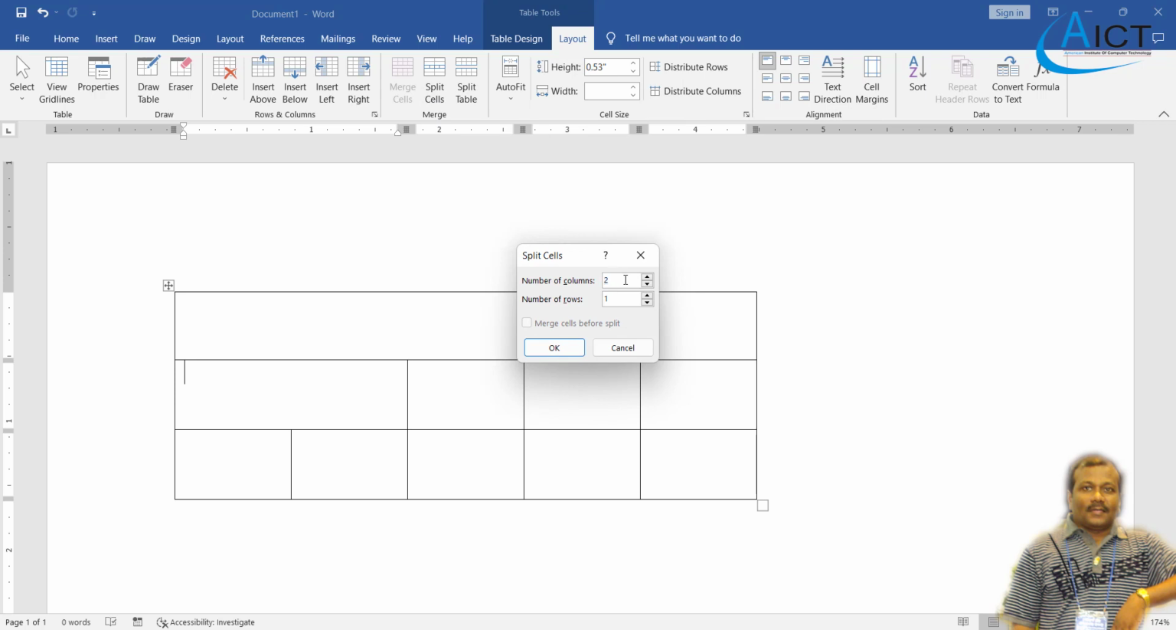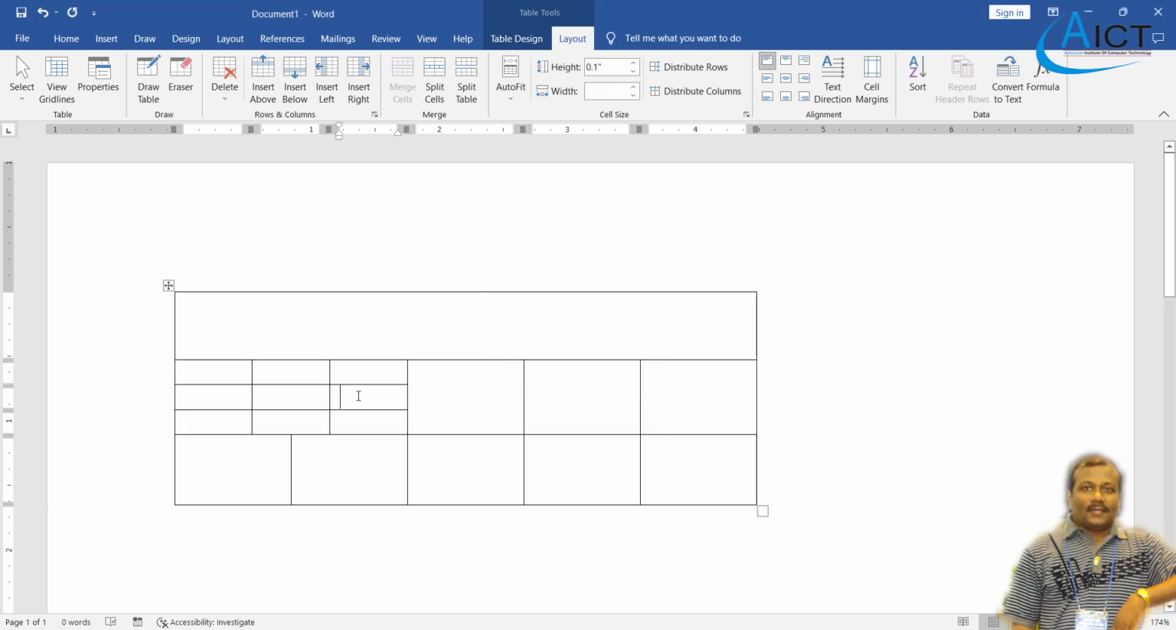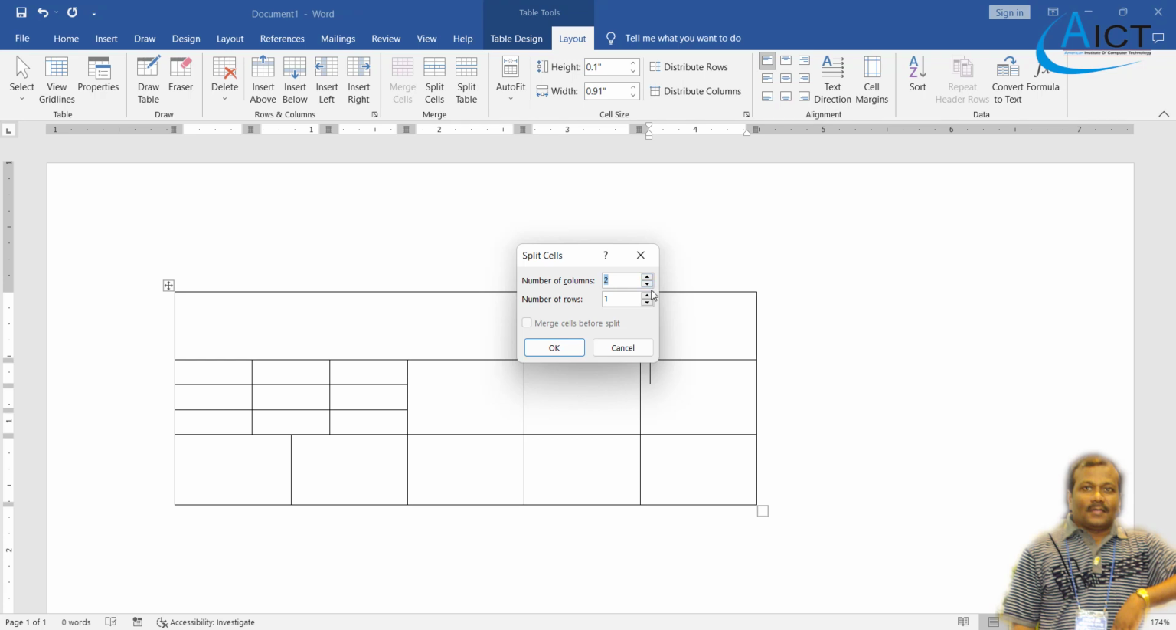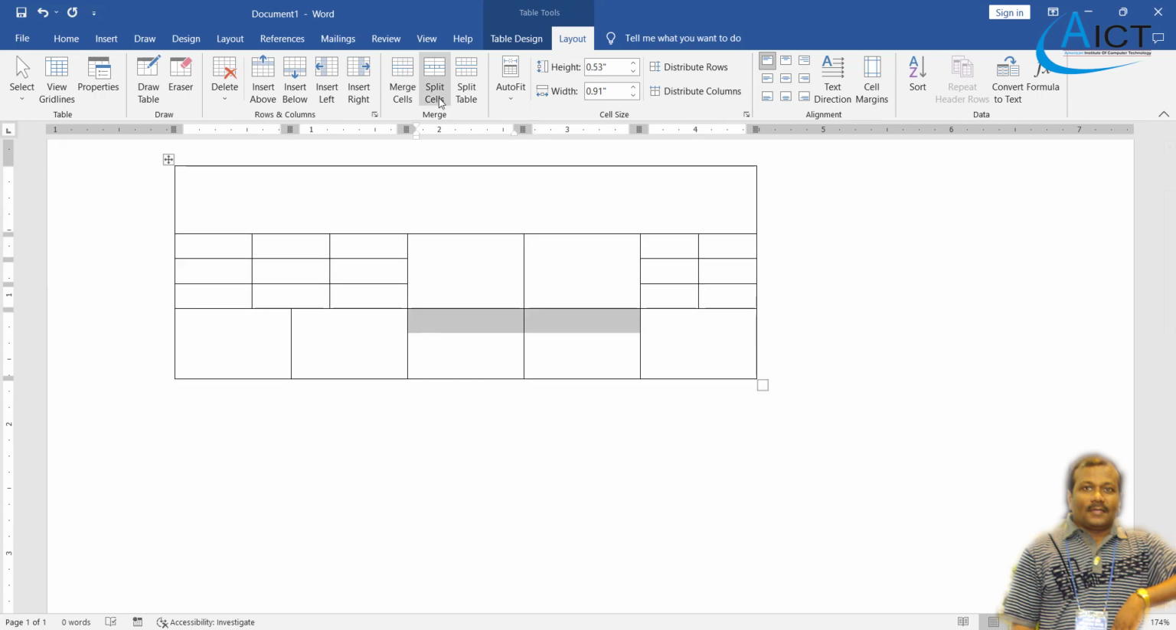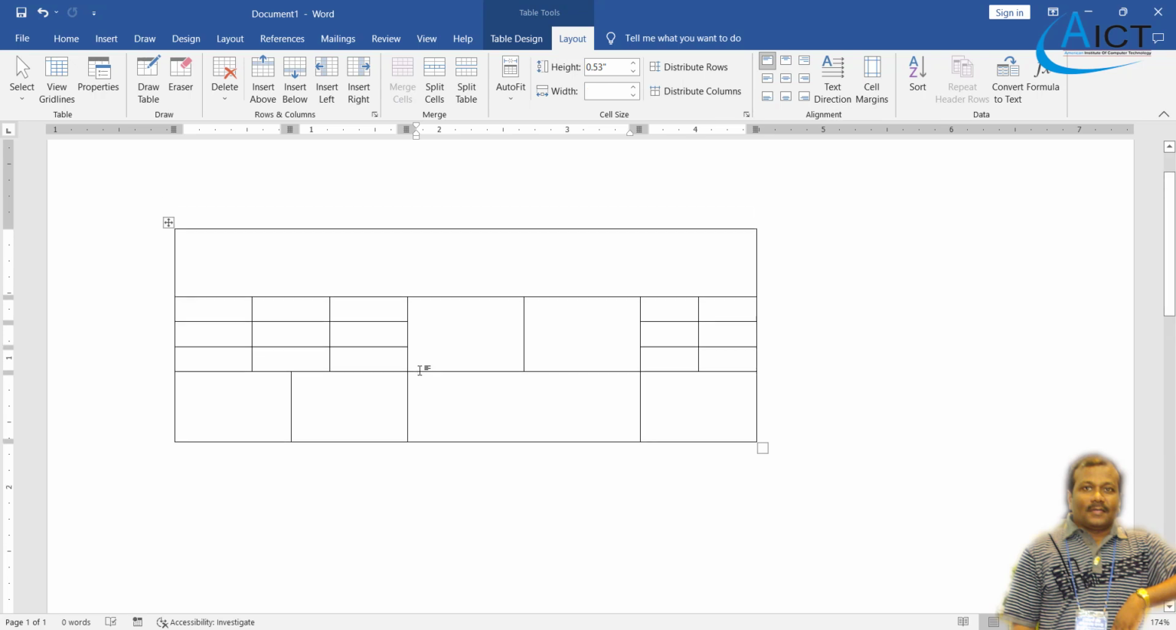Number of columns: I will make the number of columns 3 and number of rows also 3. So that will be split inside this cell. If you want to split this one into 6, I click Split Cells and make it 2 and 3. Like that we can split and merge; you can highlight those cells and click Merge Cells. And we can draw these tables additionally.